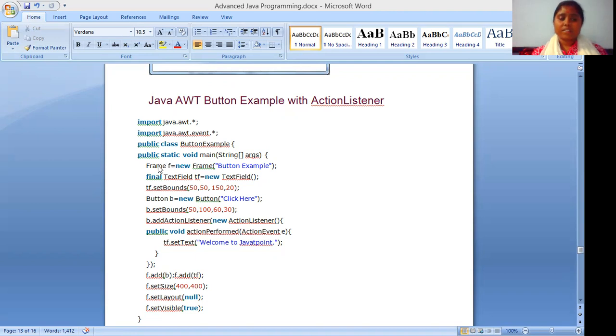Now in this method, we are creating a frame object. Frame is a class, an AWT class, and f is the object of this class. Equals new keyword, again the Frame class name, and we are passing a string value here, ButtonExample. Now semicolon. So what is going to be performed in this statement? We are creating a frame object f. A frame object is created in memory, and its frame title is ButtonExample.